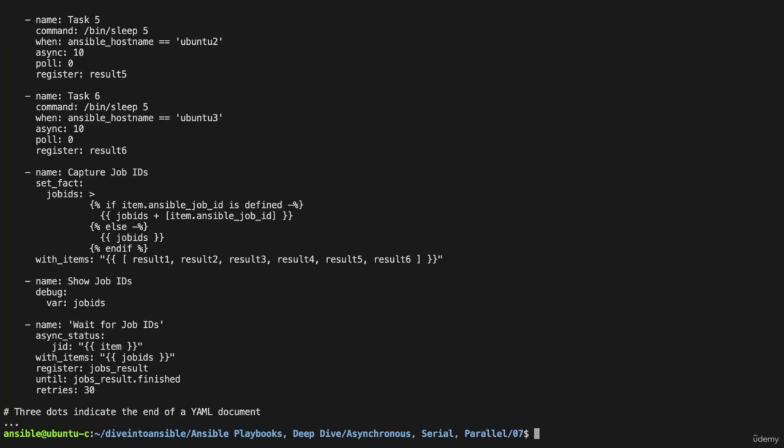Now that we have the respective job IDs for each system for all background process IDs, what we're going to use is the async_status module so that we can wait for all background jobs to complete. With this module, we're passing in the job IDs, registering the output in jobs_result, and we're waiting for jobs_result.finished. Lastly, we will retry this 30 times.